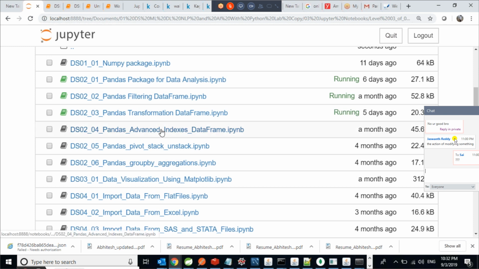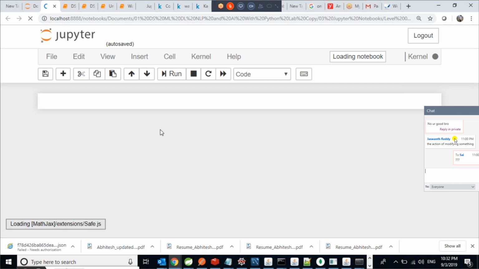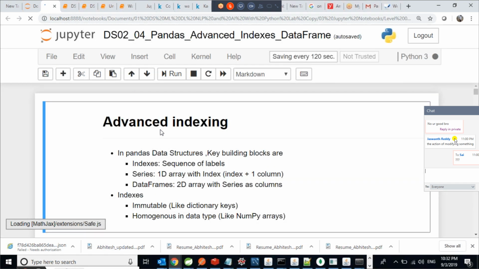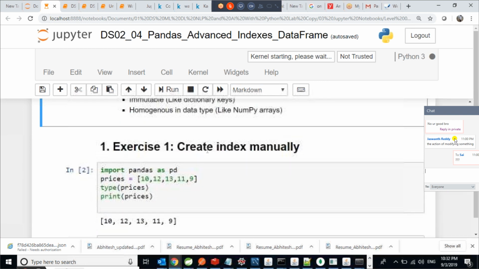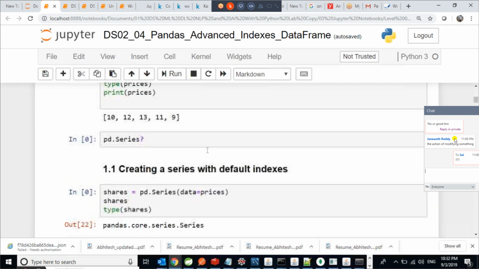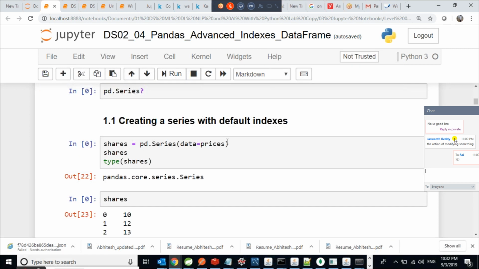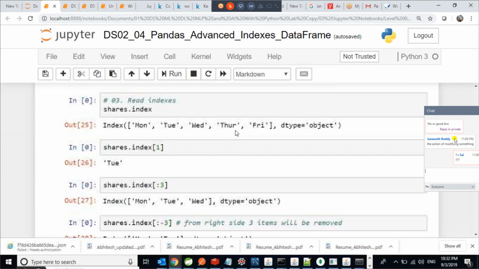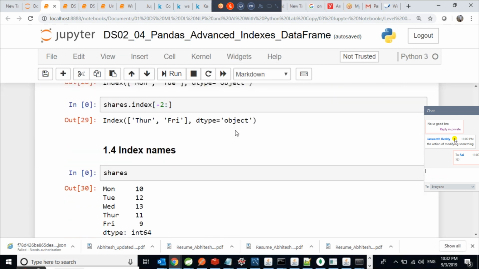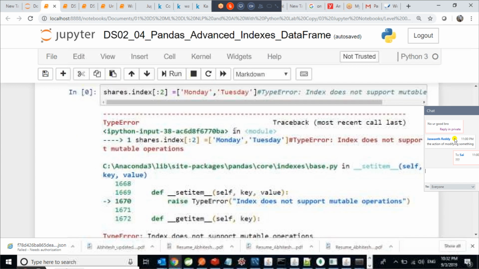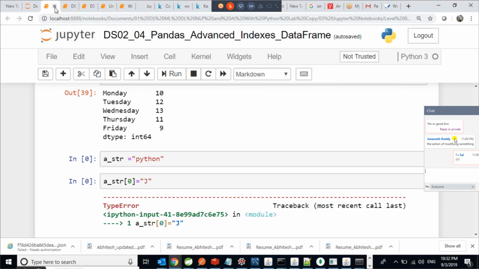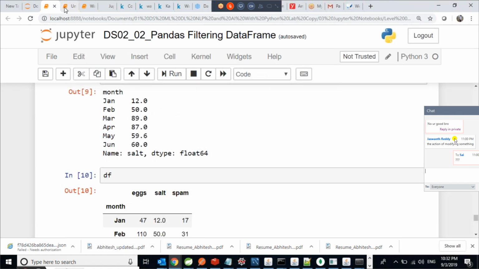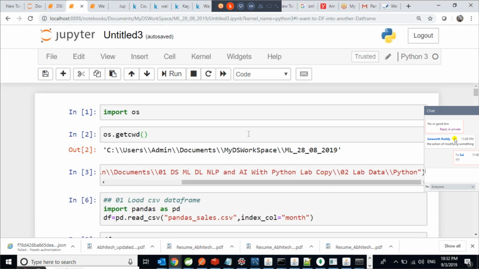Tomorrow we'll complete data frame transformation and then advanced indexing. What is the meaning of indexing? How to create an index manually, creating a series with the default index, creating a series with a custom index, and reading the index name. So we'll see in the next session. Kindly attend the machine learning session.